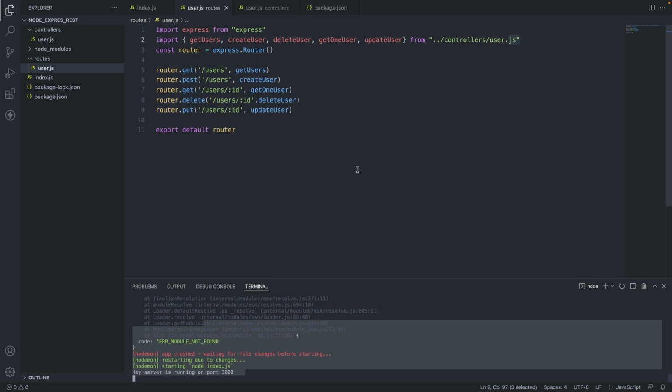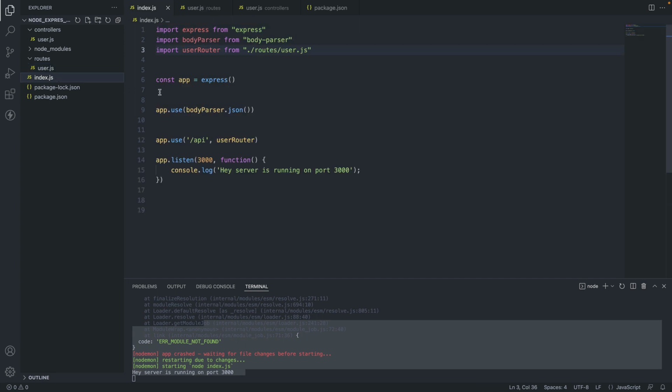So that was it. This was a very basic RESTful API. I try to make it as simple as possible for anyone who's just getting started with Express and with Node.js. This should be very easy to follow along.